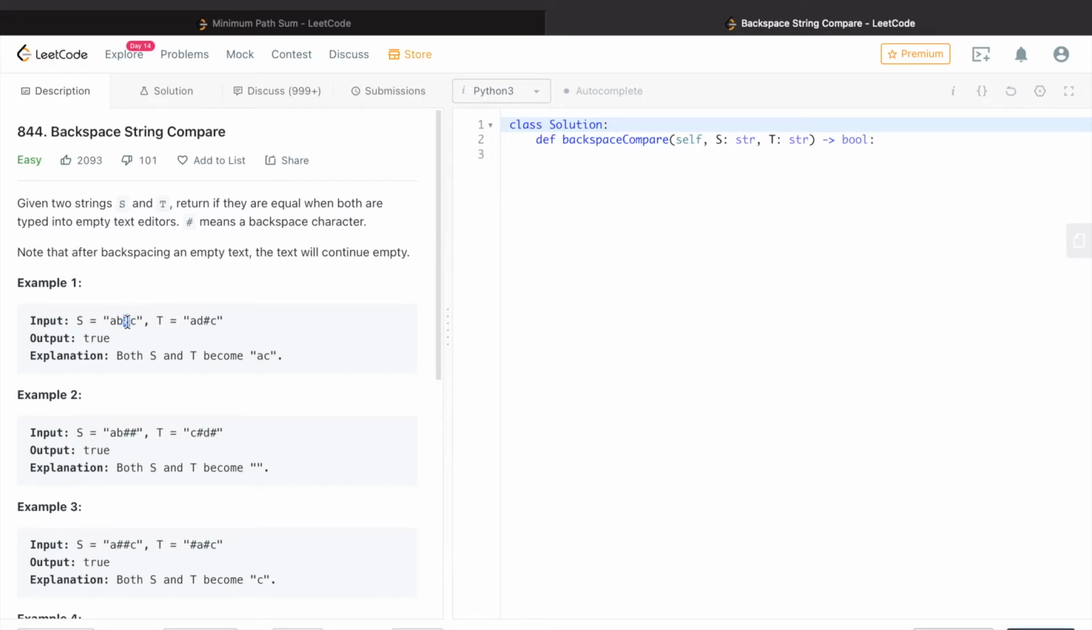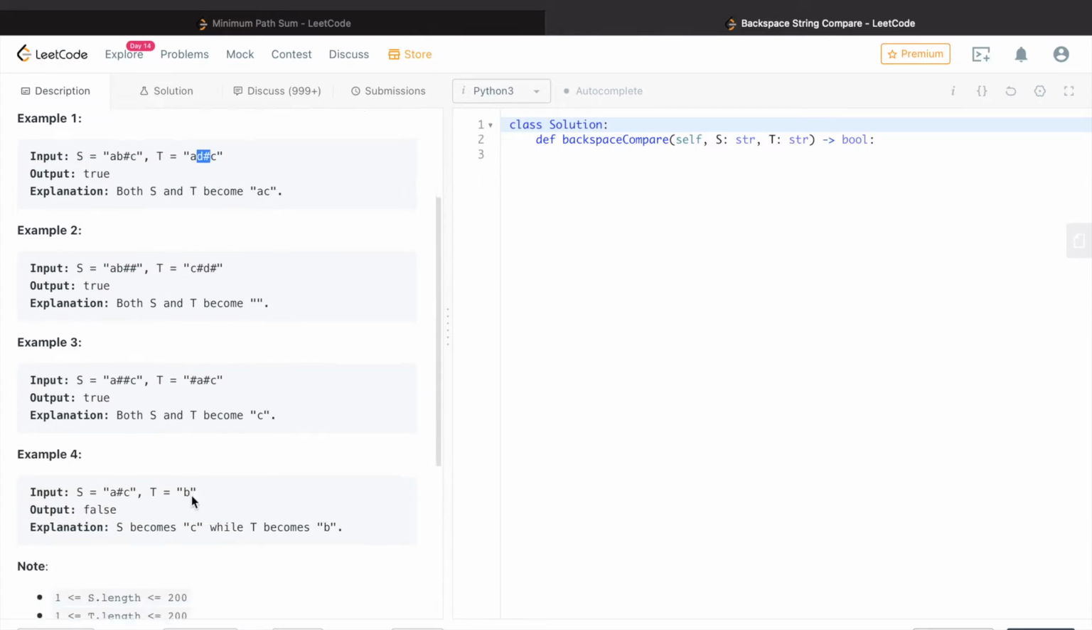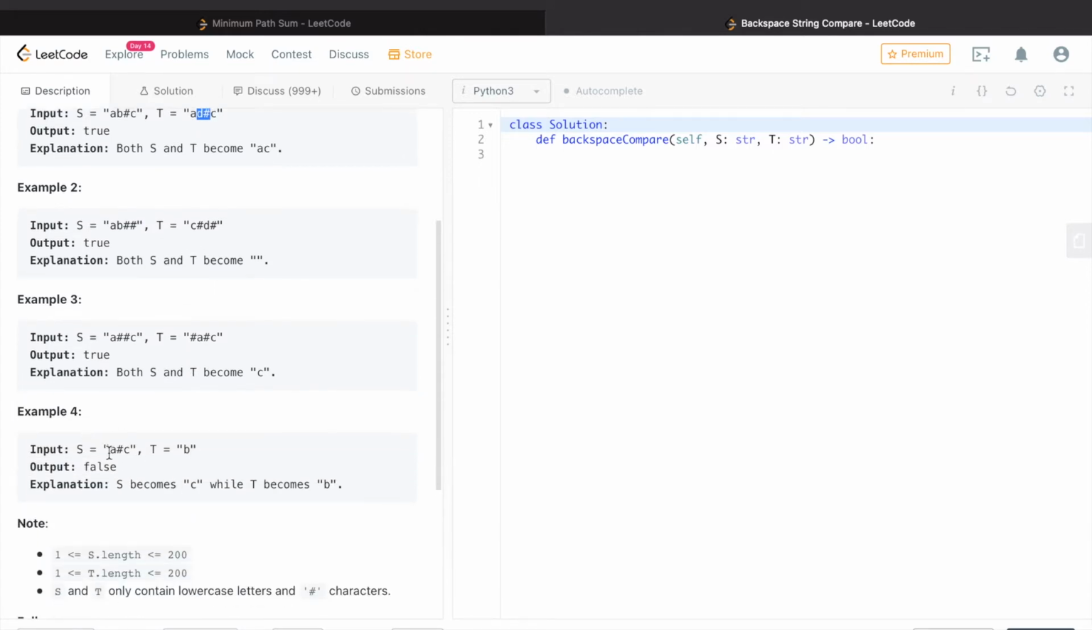In AB#C, the hashtag deletes B, so we have AC. In AD#C, the hashtag deletes D, so we also have AC. Both become AC, so the answer is true. They are equal.